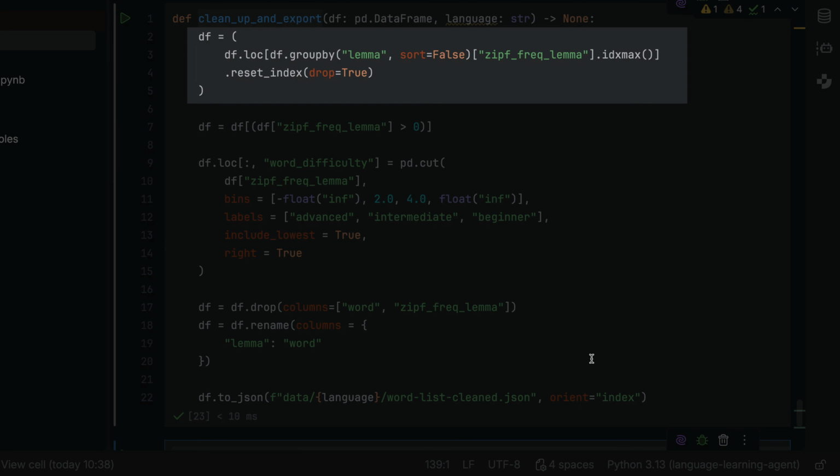So the first thing that it does is it deduplicates words that have been lemmatized onto the same lemma, the same base form. So we group by lemma, and then we take the value of the Zipf frequency and we basically just take the max of it. It doesn't really matter which value we take. They're all going to be the same because the Zipf frequency is based off the lemma, but we're just going to do it that way. And then we're going to reset the index of the data frame because we've gotten rid of some duplicates.